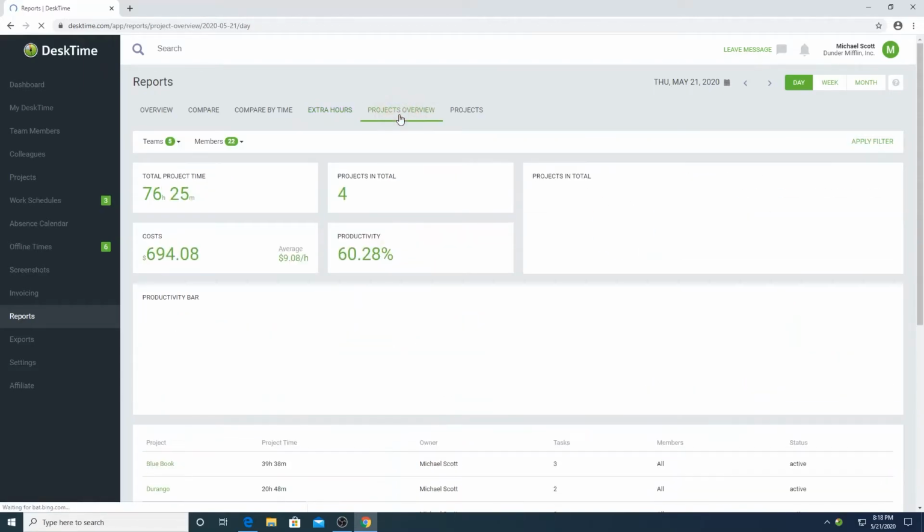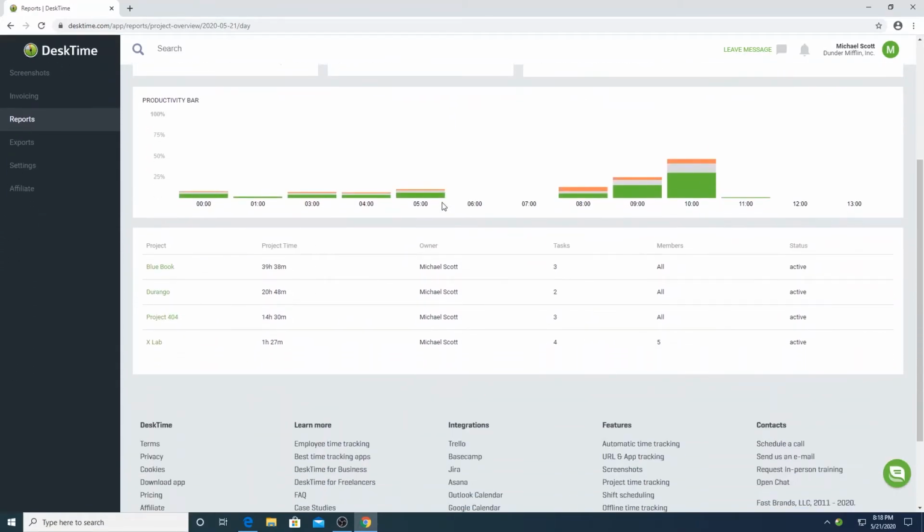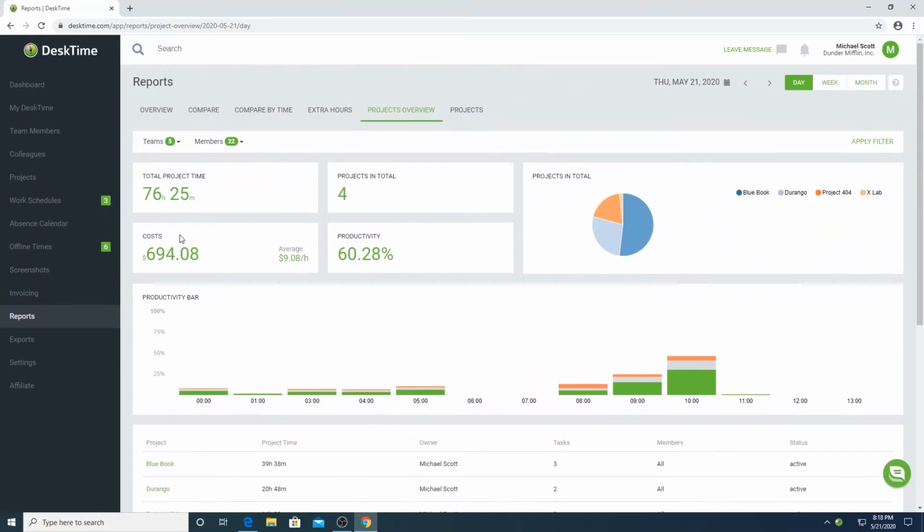The Projects Overview shows how much time the selected employees have spent on projects in this time period and how much it has cost the company. Below, you can see how much time has been spent on each project in total.